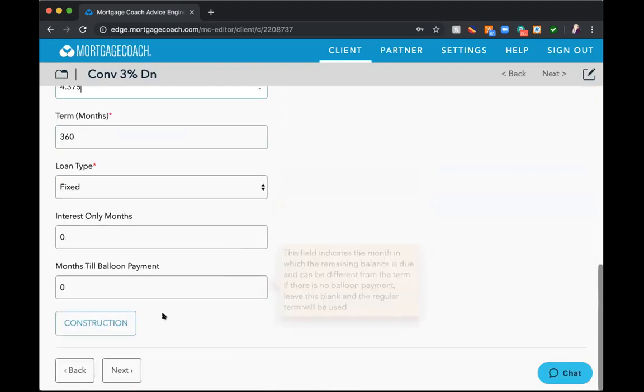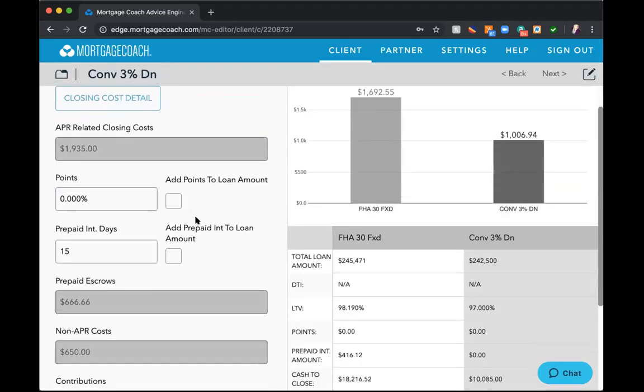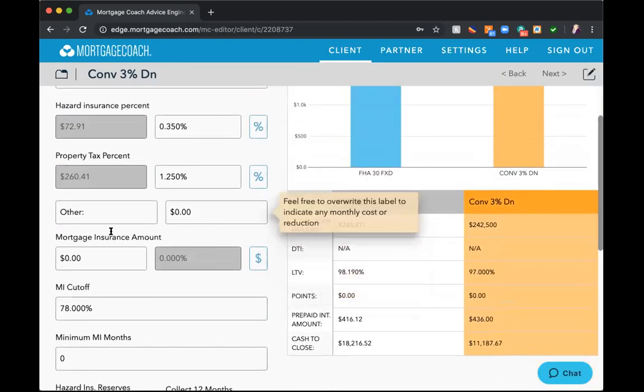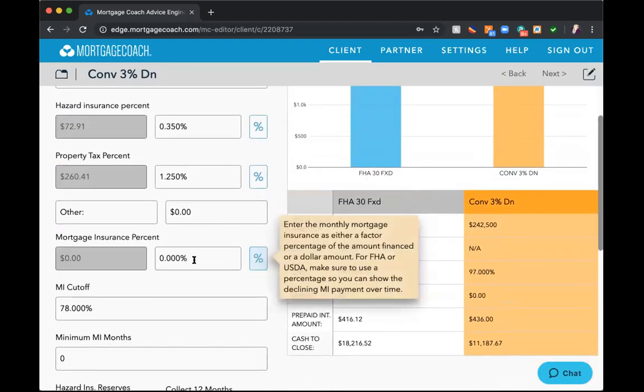Now I do have an MI factor in here. So if I need to change the MI factor, it's super easy. I just come back here. Oh, I don't have an MI factor. So if I did, I could come back and check it. If not, I would place it in.